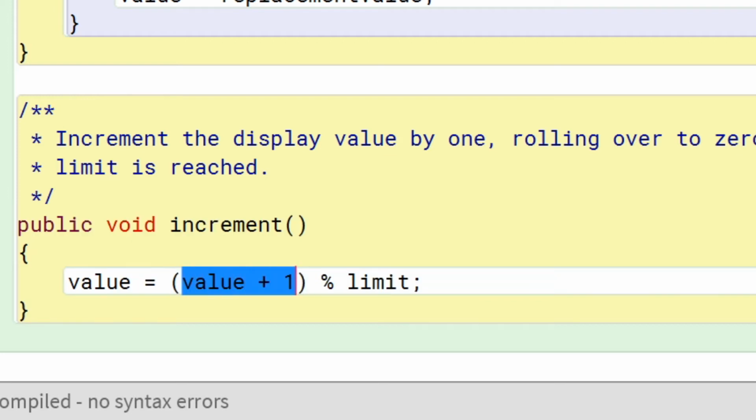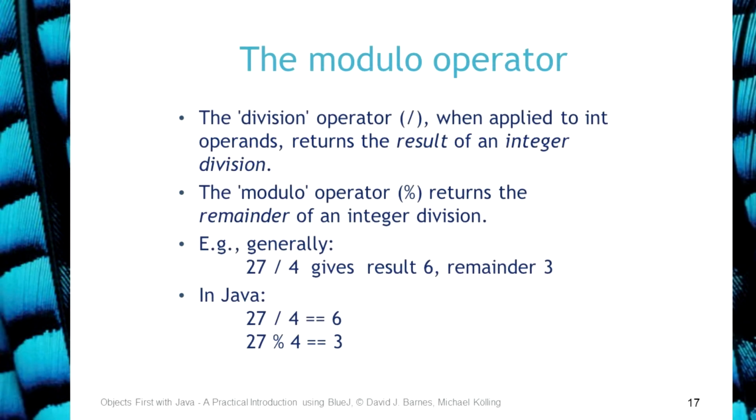It takes care that the value resets to 0 when the limit is reached, as we can see here. This method uses the modulo operator, which has the percentage sign symbol, and the modulo operator calculates the remainder of an integer division. For example, the result of the division 27 divided by 4 can be expressed in integer numbers as the result being 6 and the remainder being 3. And the modulo operator returns just the remainder of such a division. Thus, the result of the expression 27 modulo 4 would be 3.